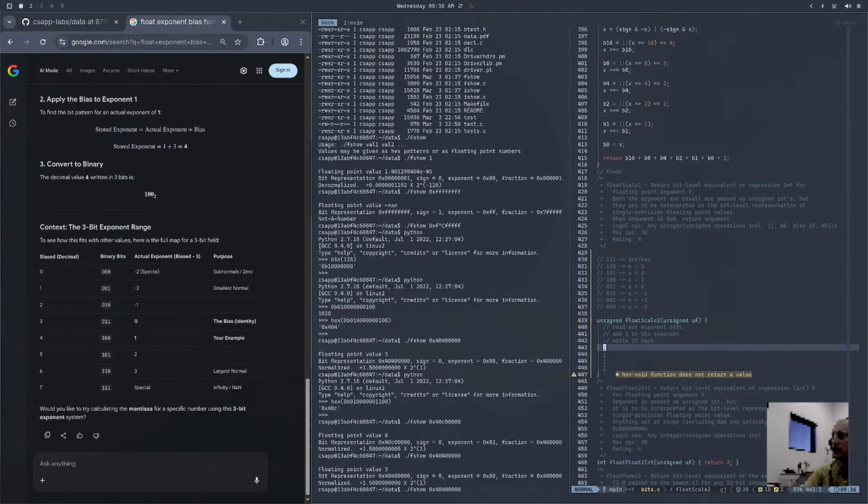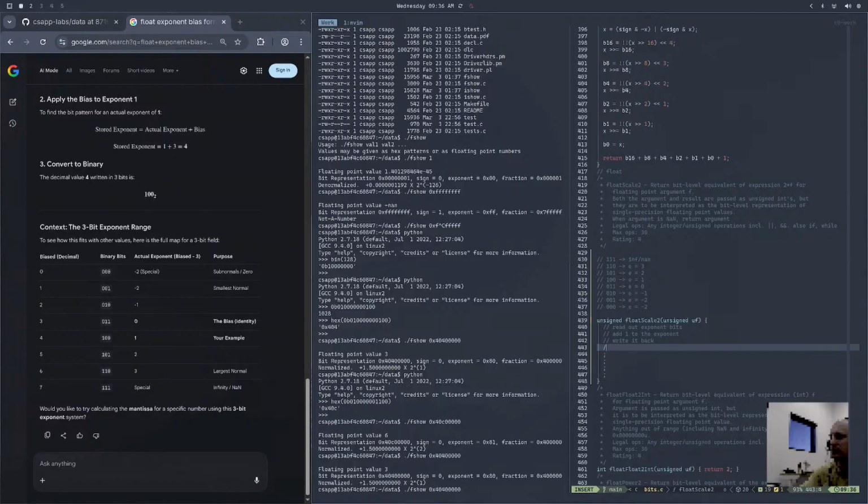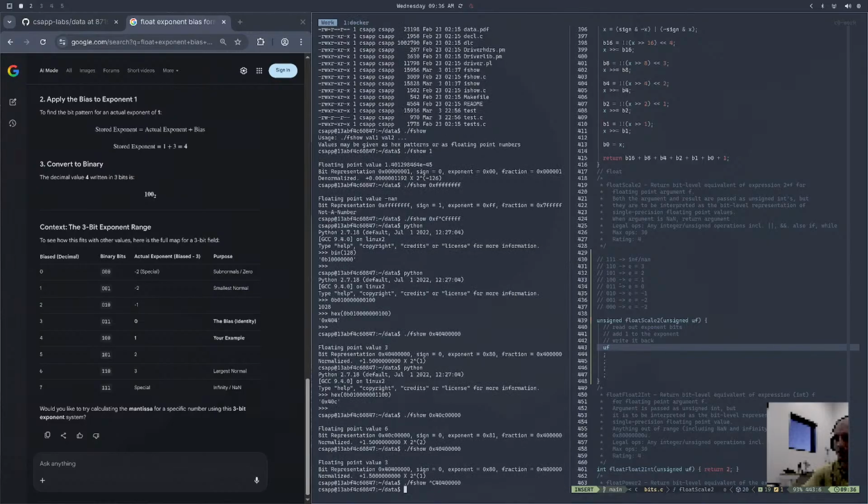Okay. So to read out the unsigned float's exponent bits, we need to AND it with a specific value. And I'll use Python to calculate. Actually, you know what? I can use fshow here.